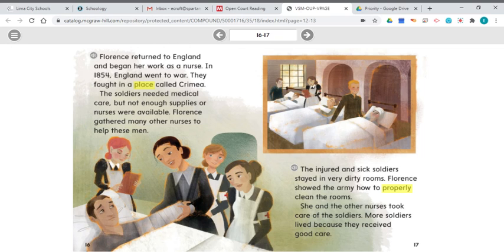Okay, so as we read these 2 pages, I can identify the main idea. The main idea is that Florence began her work as a nurse. And these 2 pages tell details about her early work as a nurse when she just started being a nurse. She began work as a nurse in England. Florence Nightingale gathered many other nurses to go and help soldiers that were fighting a war. And then Florence Nightingale showed the army how to properly clean the rooms. She and other nurses took care of the soldiers.